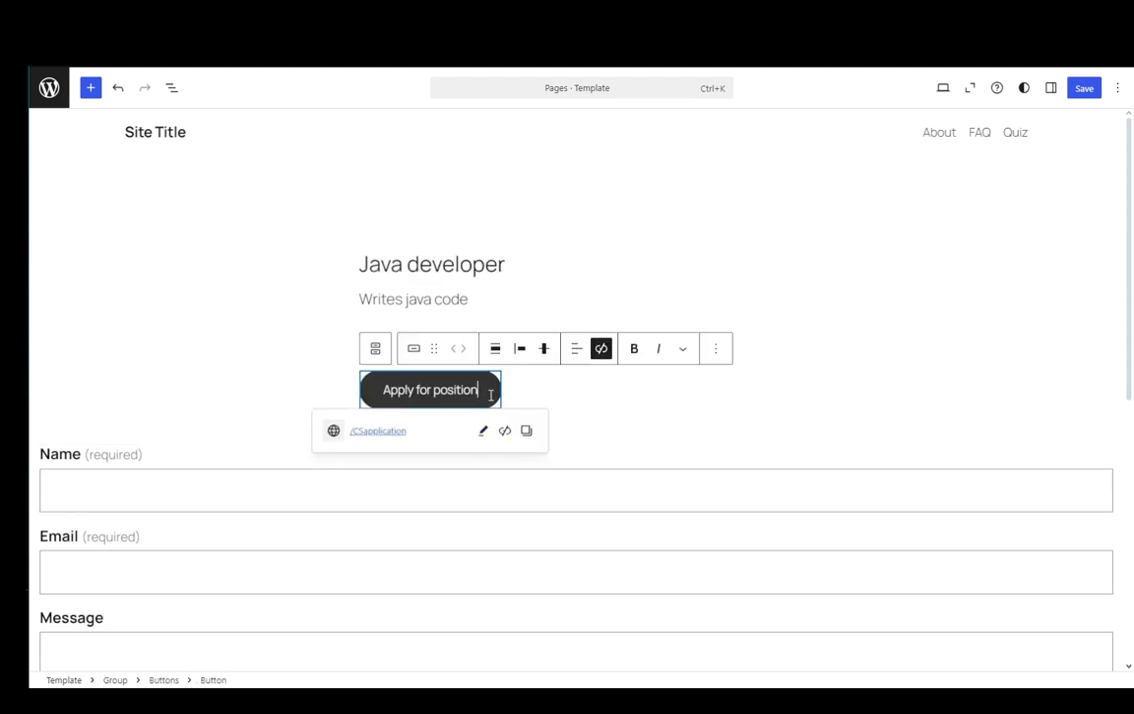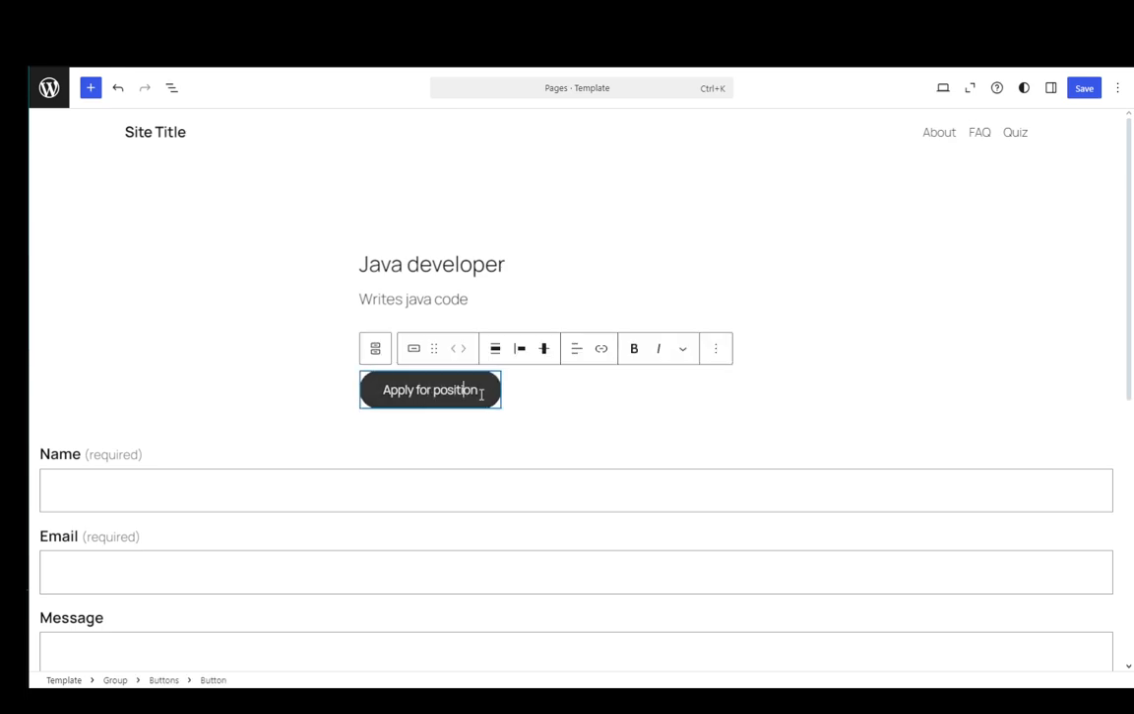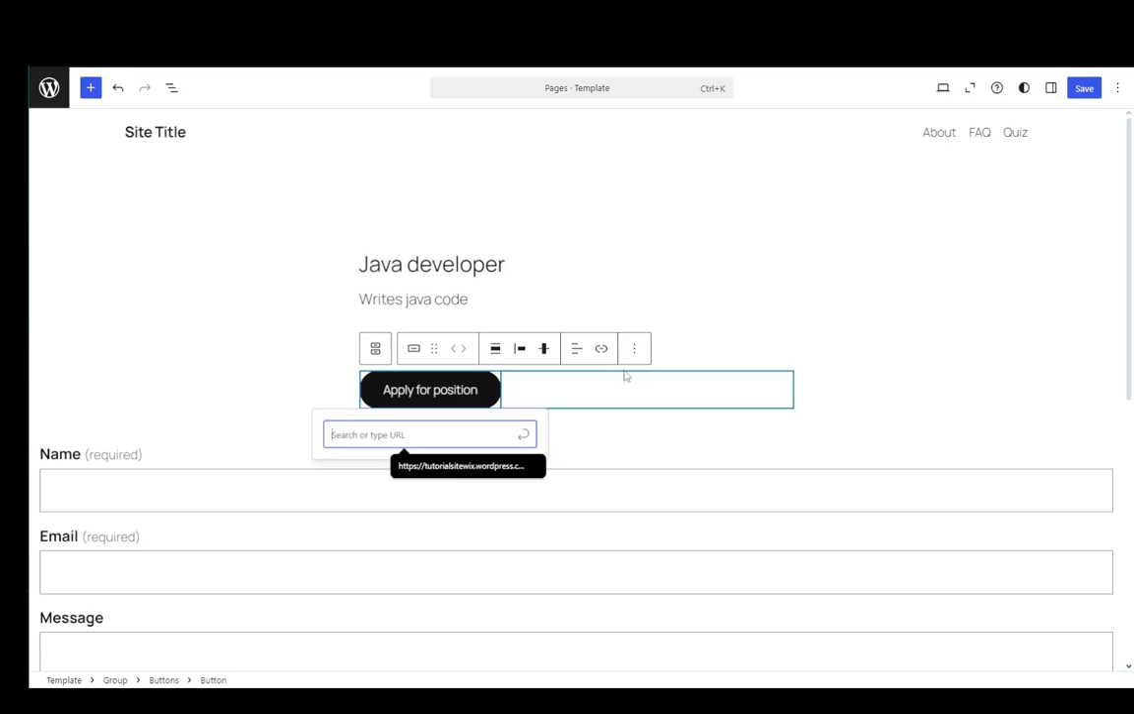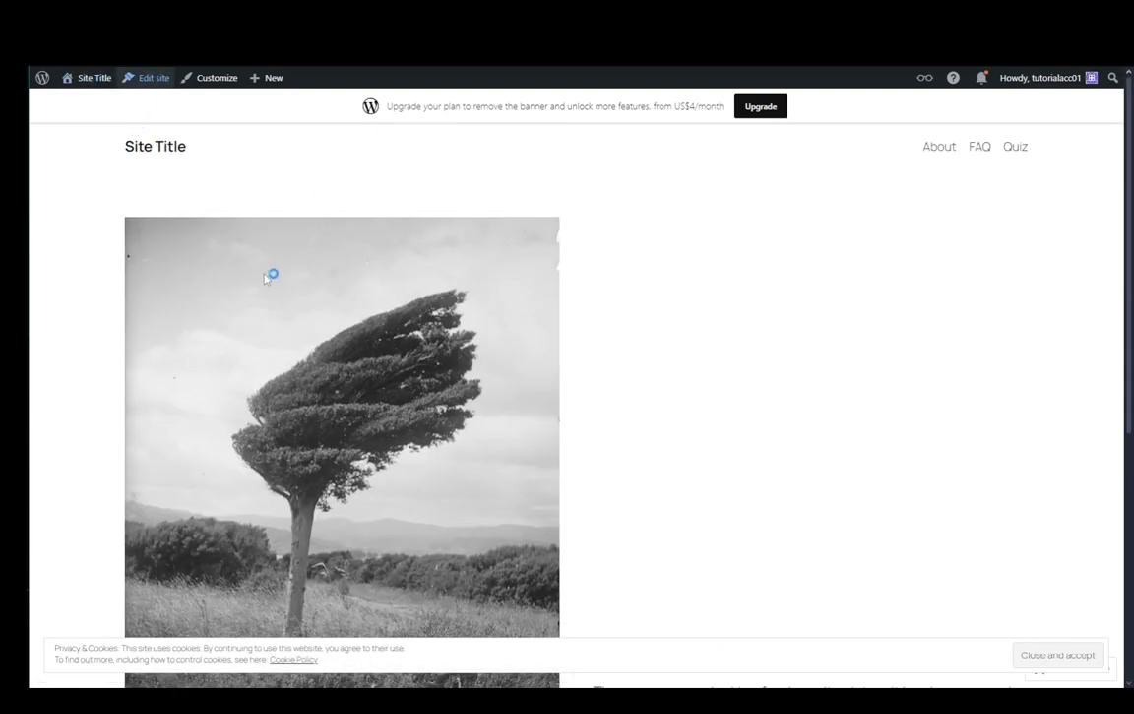Now we have a button that I've added from earlier. As you can see, it says "Apply for this position," and I'm going to select the entire button itself, then click link, and search or type URL. I'm just going to say Java application. Let's say that is our link, and I'm going to click OK, and we can then create a new page which is called Java application. As you can see, this says page not found, so let's edit this page if it allows me to. Let's go ahead and edit that.